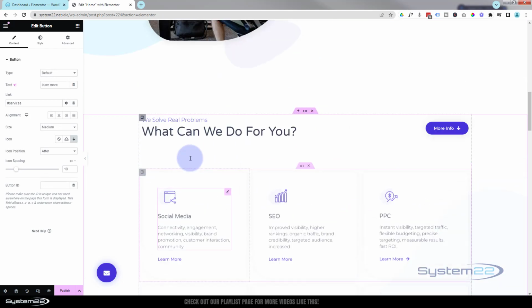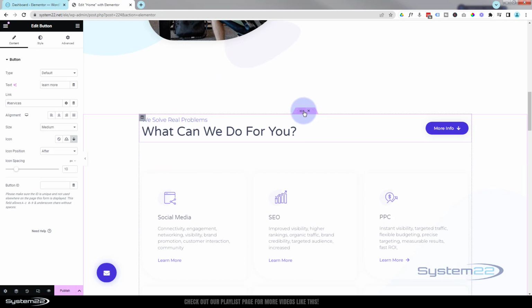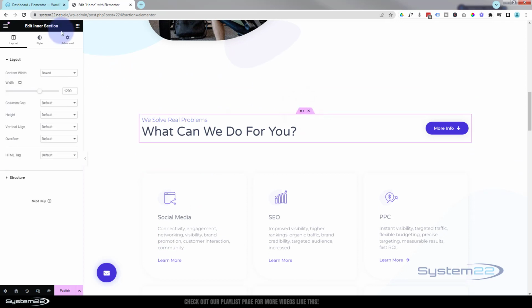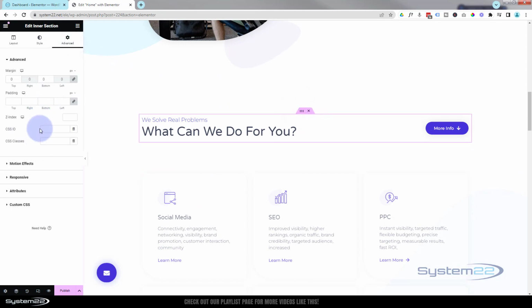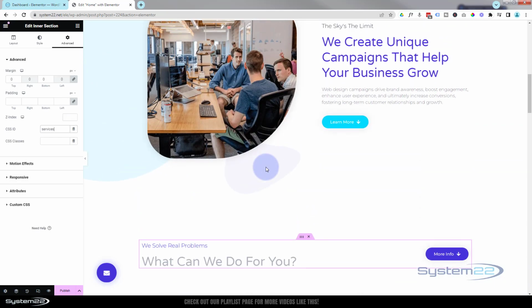It's right here below. Again, I'm going to go into the main section right here. Click on the little dots. I'm going to go over to advanced again. We'll give this CSS ID of services. We've already got it linked up. Fantastic.